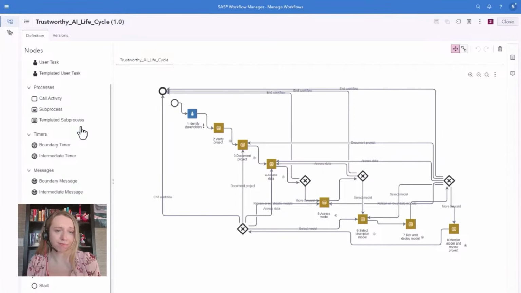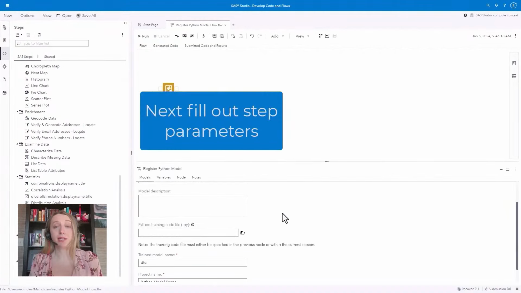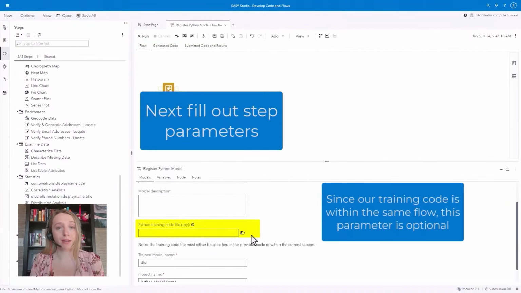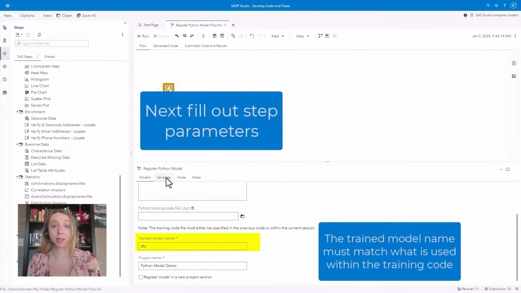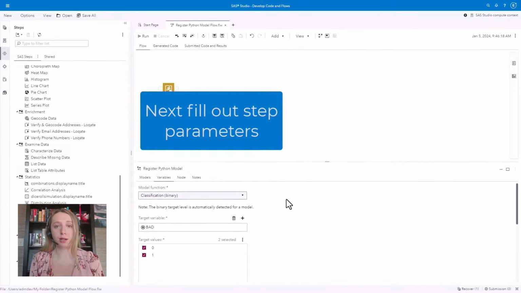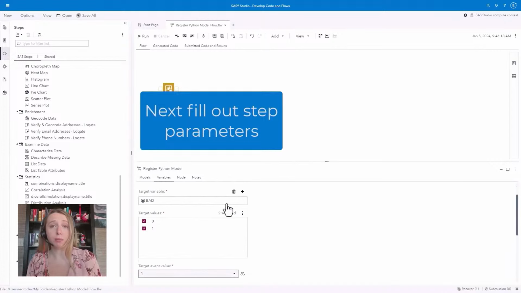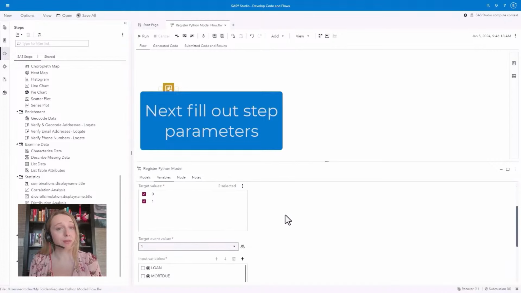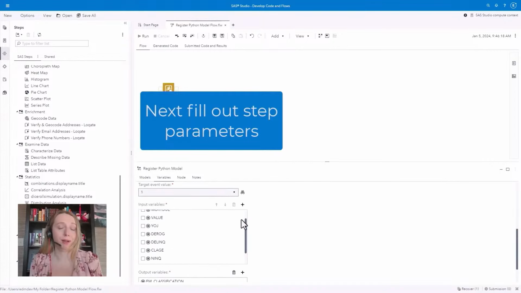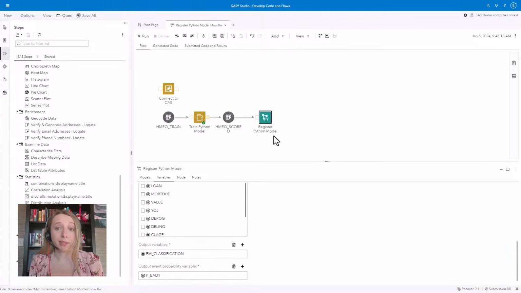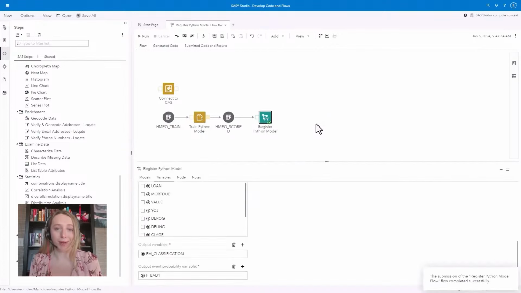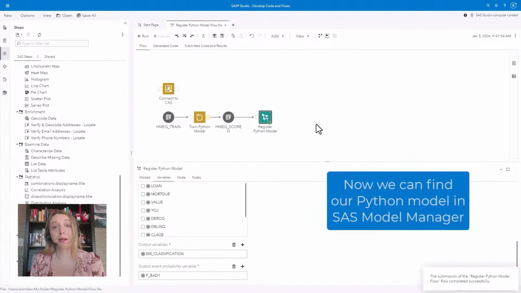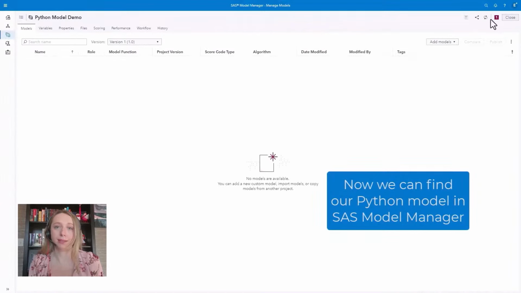Next, we released a new step to register Python models from SAS Studio flows directly into SAS Model Manager. Since flows are commonly used to prepare data and train models, a natural last step of the flow is to register that trained model into SAS Model Manager. Once the model is in SAS Model Manager, the model can be compared, managed, tested, validated, deployed, and monitored alongside all of the other models developed for that analytical use case.